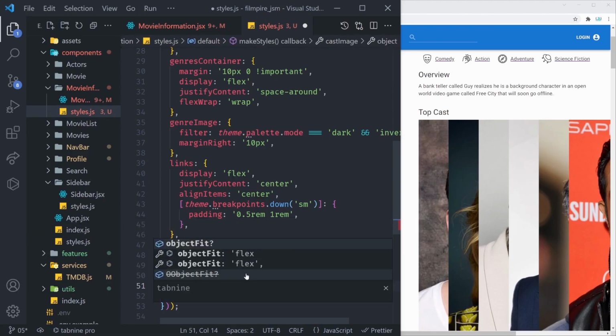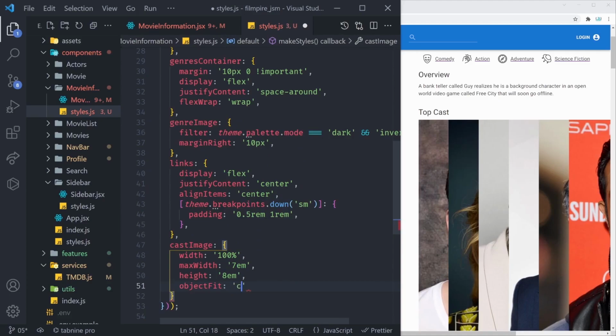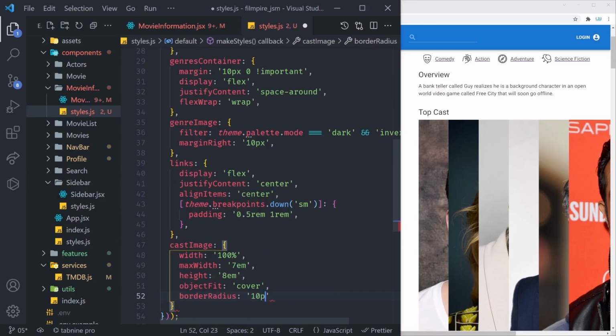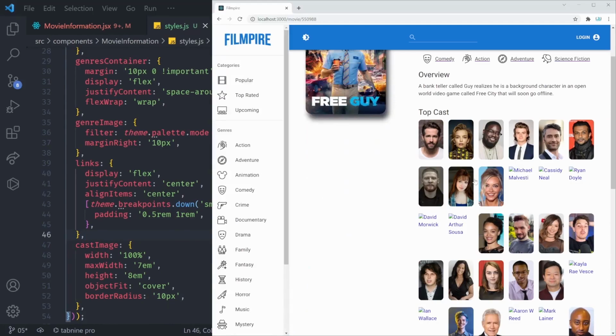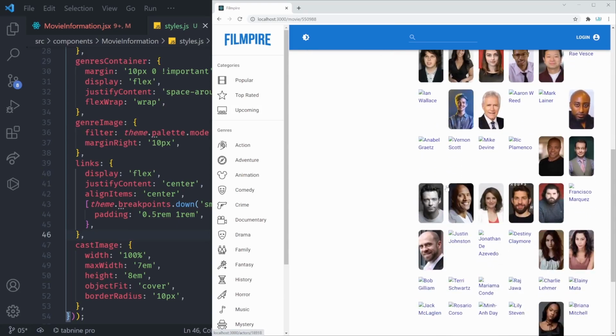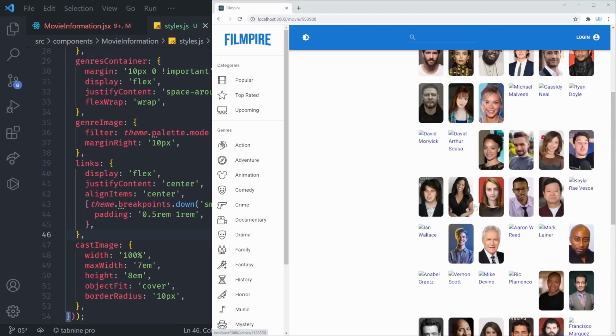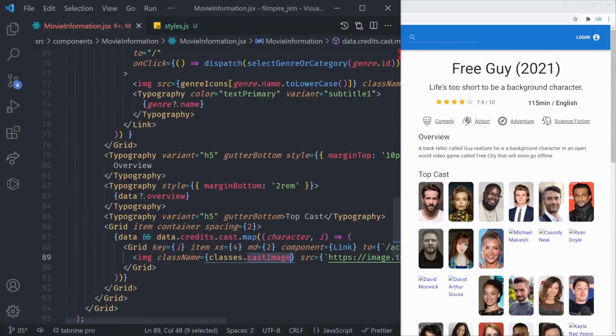Also, we need to set the object fit to be equal to cover to fit the entire image. And we can add a border radius to be equal to 10 pixels. And if we save that, you can see we get all of our great actors. But as you can see, some of the actors don't have images, which is not convenient. And also there are quite a lot of them. So we always want to show just a few. How can we do that?